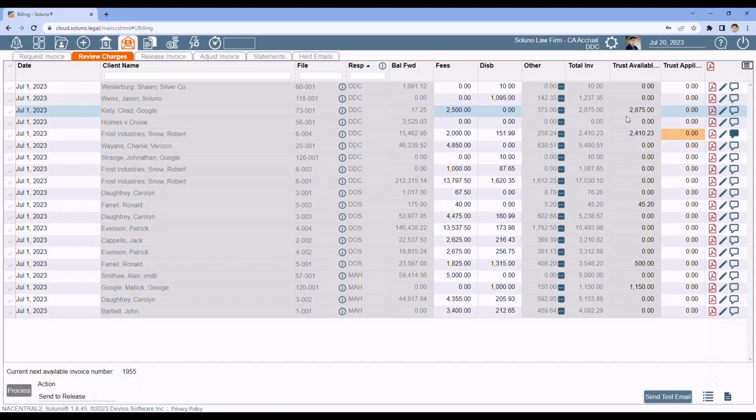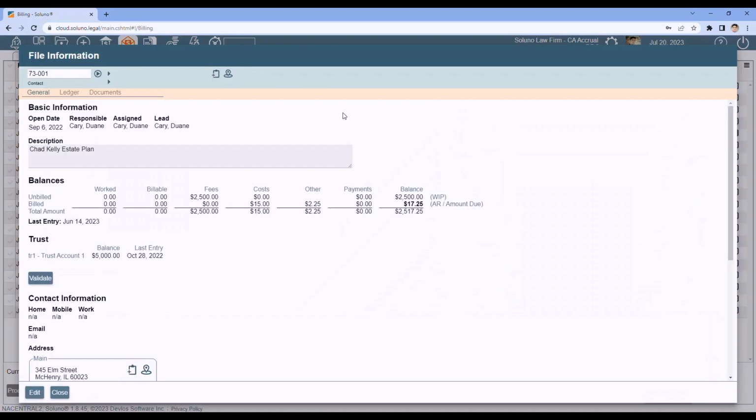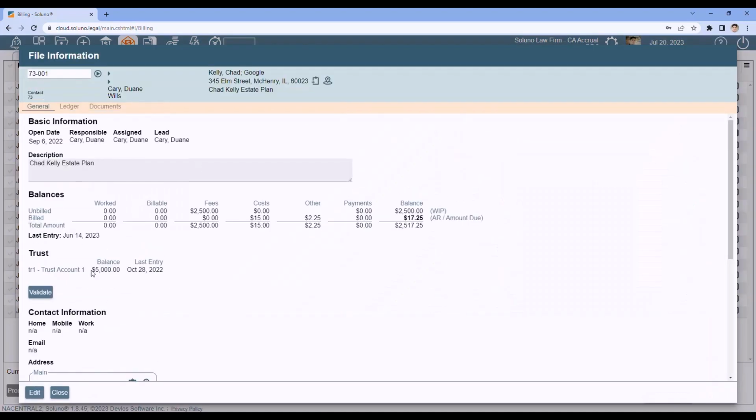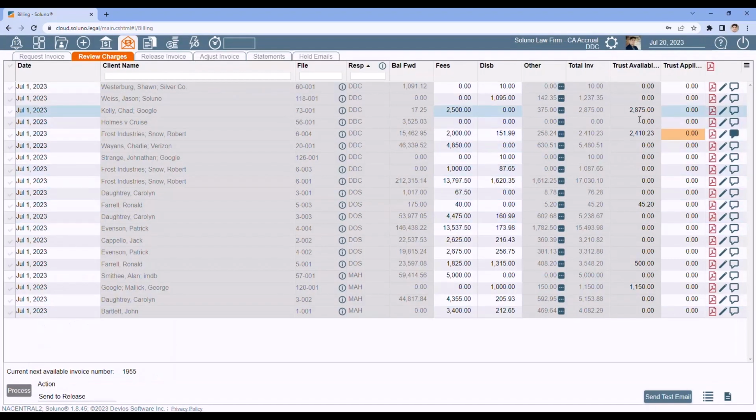But if you want to confirm how much he actually has in his trust account, remember, that's not the number in his trust. That's the max you can apply on this invoice. So if you go over to the left and click on this eye icon, you can go to their file, and you can see, oh, he actually has $5,000 in his trust. I know that sometimes may confuse people because they see a lower amount here when they know that client has more money in their trust account. But that's because all we're saying is the max you can apply to this invoice is that 2875. And you would manually type it in here to do the trust transfer when you finalize the bill.